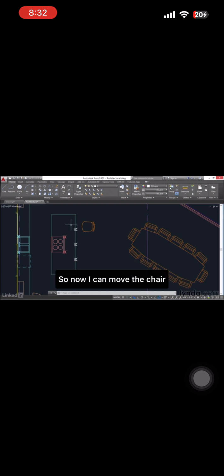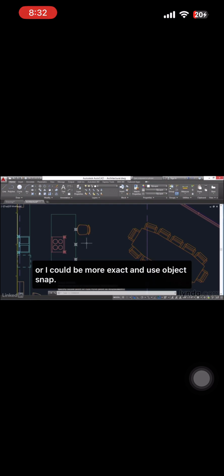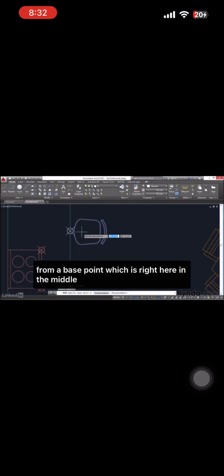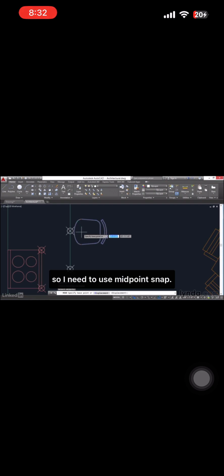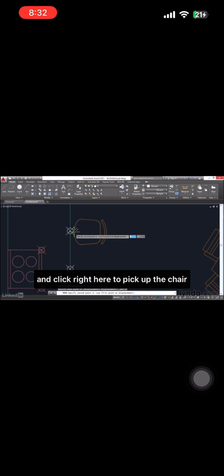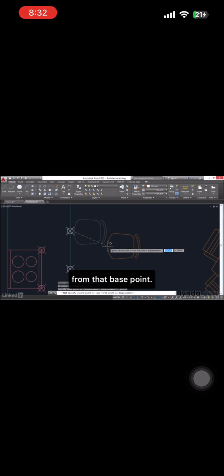So now I can move the chair, and I could just eyeball it like this and make 2 more copies. Or I could be more exact and use object snap. I'll zoom in here and let's just be exact. We'll move this chair from a base point, which is right here in the middle, so I need to use midpoint snap. Hold down Shift and right click to open up this menu and select midpoint, and click right here to pick up the chair from that base point.